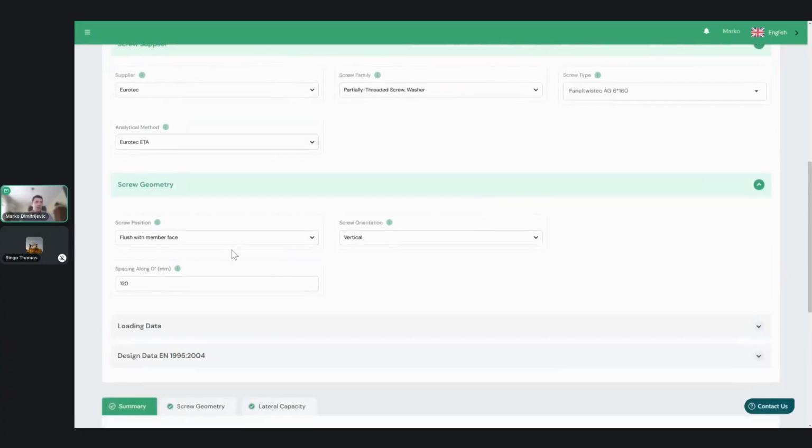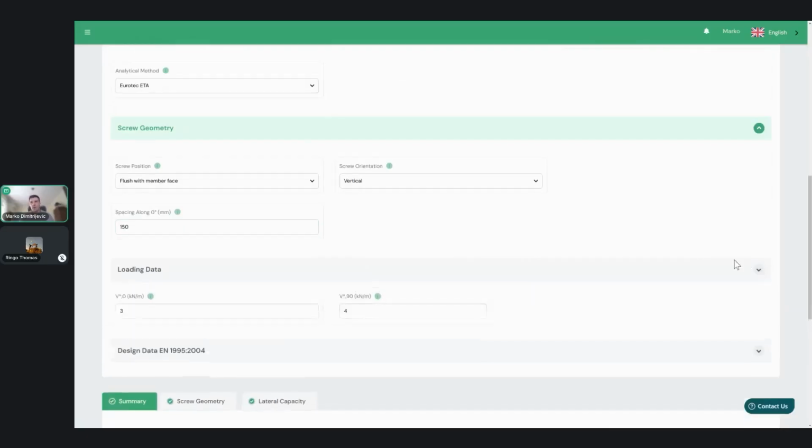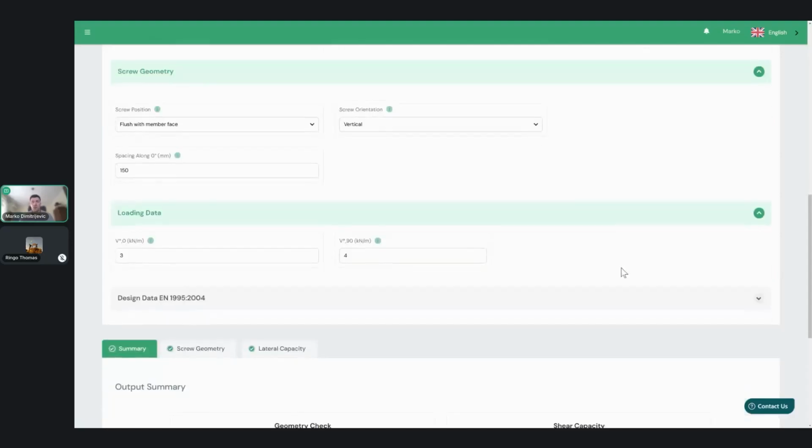For the screw geometry, we have flush with member face, but there are also some options where you can put it with custom embedment length. We'll keep it vertical, but note you can also use incline and crossed. For spacing along, we can type in 150 as we have started, but this represents an iterative process between the diaphragm and connection design. So this is something that we can only start with.